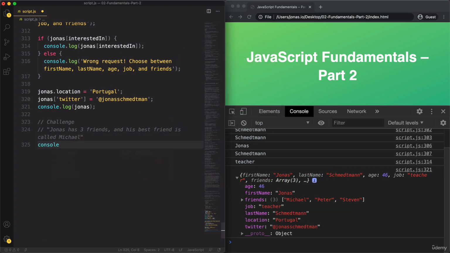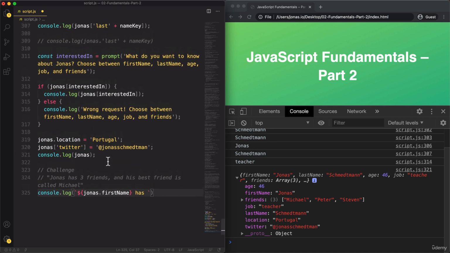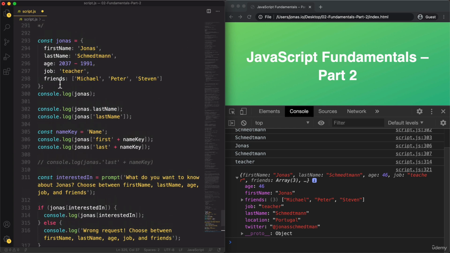All right. And so this is how we would do this. So we want to log this to the console, of course. And we're starting with the name. And this one is probably the most straightforward one. That's just Jonas.firstName. So that is where the name is stored. Then has, and then the number of friends. So the friends are stored in Jonas.friends.